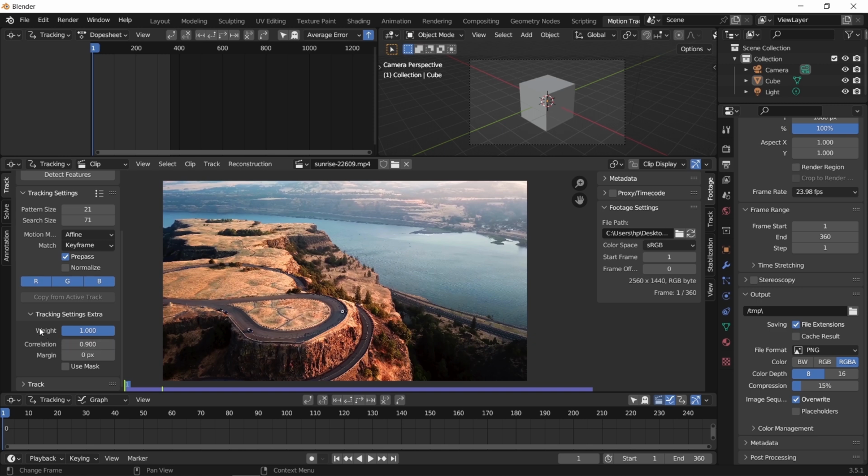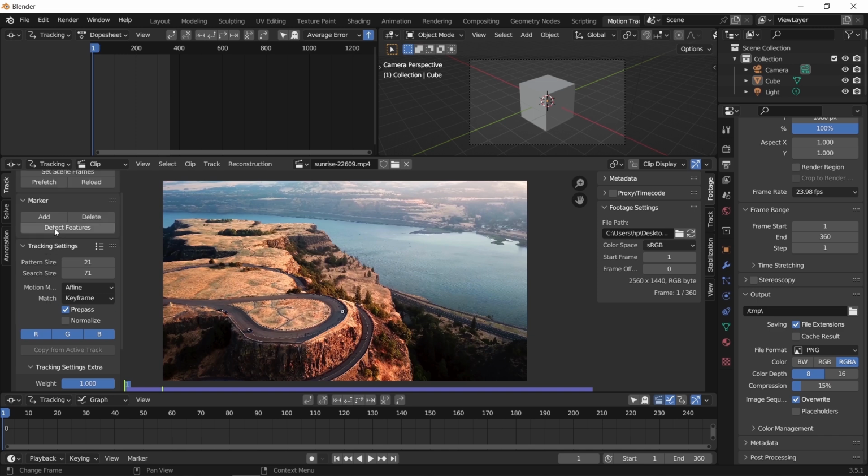Once you're done with the settings, make sure you're at the start of the clip, and press the Detect Features button. A number of yellow markers will show up. After that, to track those markers along the clip, hit the Track Forward button.